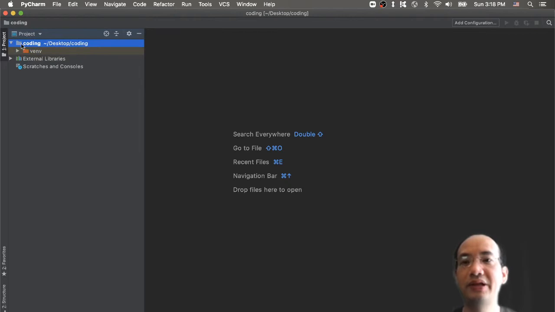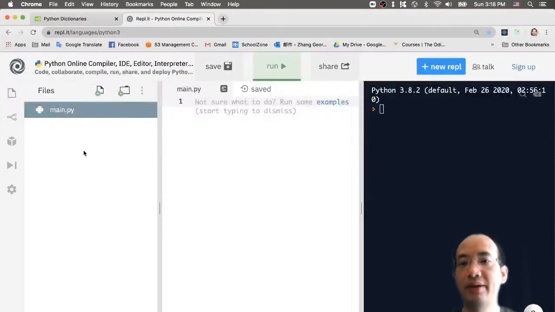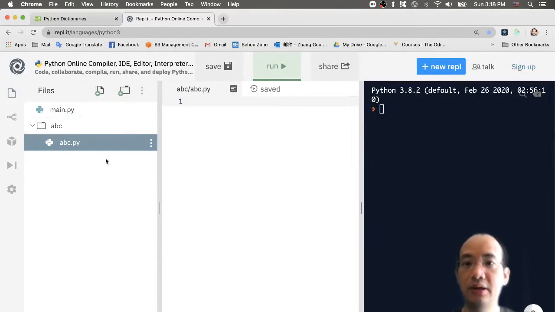Since I already have the folder here, exactly like in Replit, you can also create a folder, for example ABC. You just click the button called add folder, and if you want to create a file, click add file. They already created a file called main.py, but you can always click add file and call it abc.py. So in Replit, you can do the same thing as what I did here. They are pretty much the same.